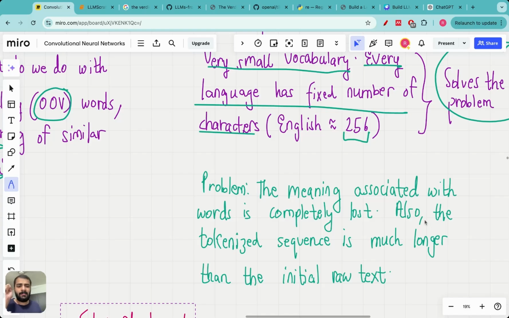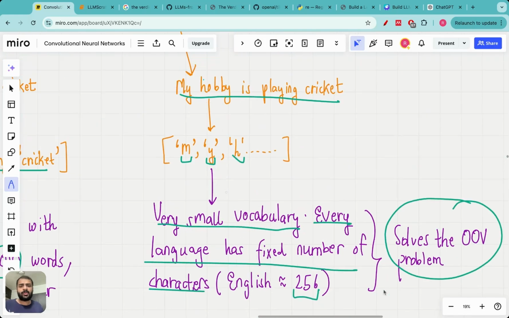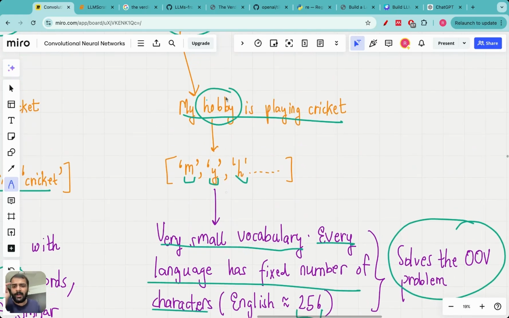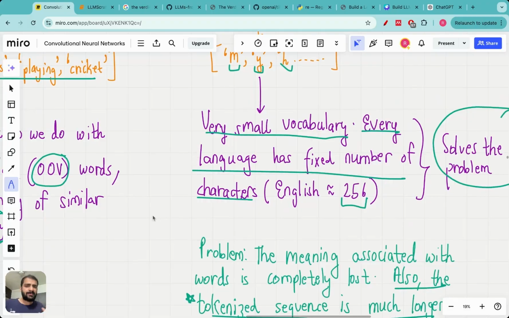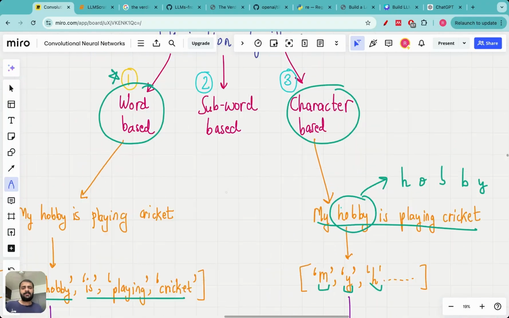There is another major problem, and that is that the tokenized sequence is much longer than the initial raw text. So, for example, hobby, right? If you look at hobby, in word based tokenization, hobby was a separate token. But now there will be five tokens for this: H, O, B, B, Y. So this one word is actually converted into five tokens, and this becomes a big problem when dealing with large data sets. The tokenized sequence is much longer than the initial raw text. So these are the problems associated with character level tokenization.